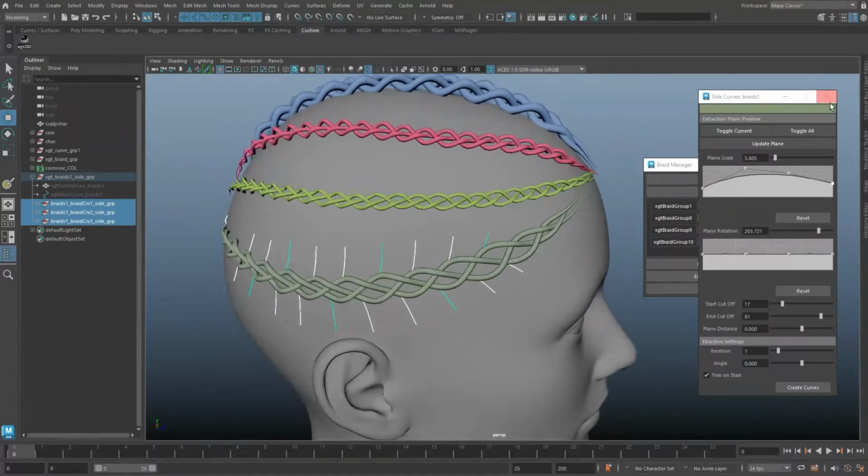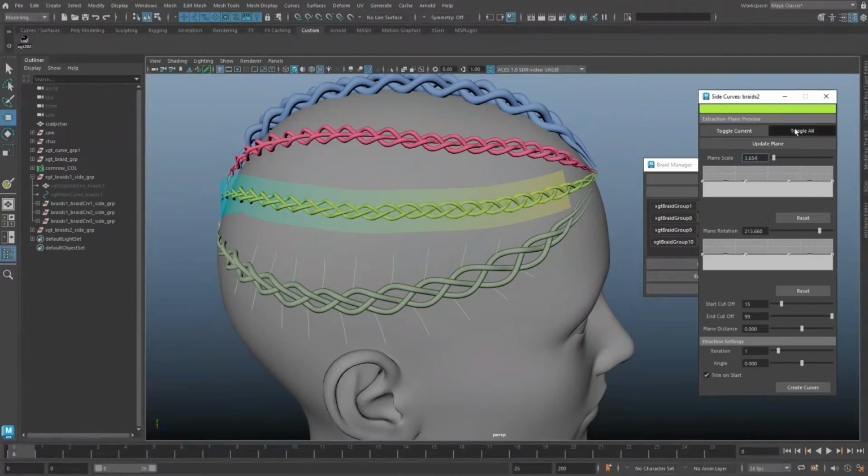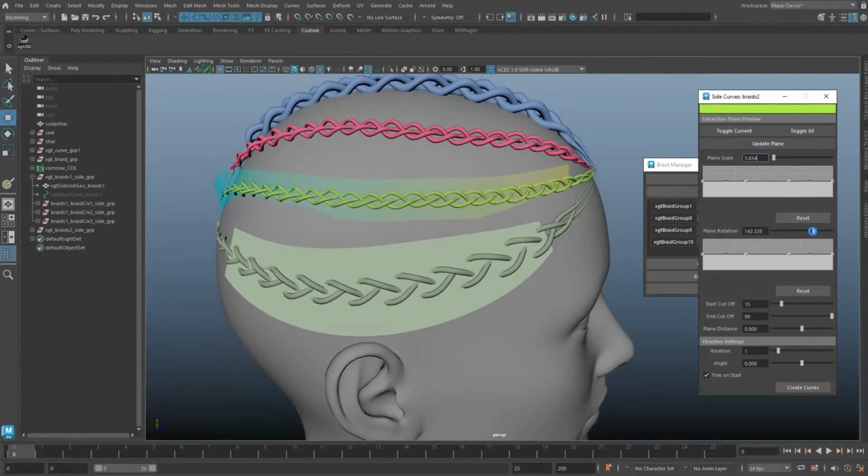If you have multiple braid geometry to build side curves from, you can click on the toggle all planes. This will show all preview planes to give you a better idea of shaping.